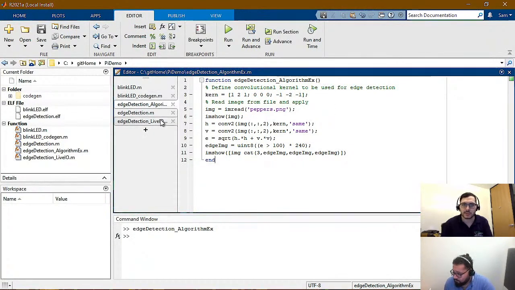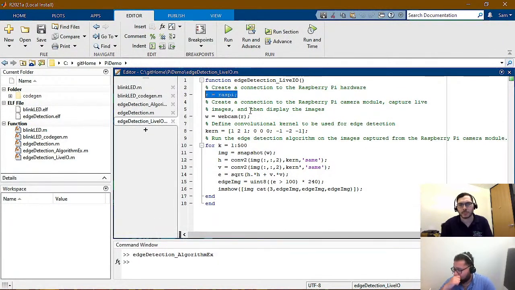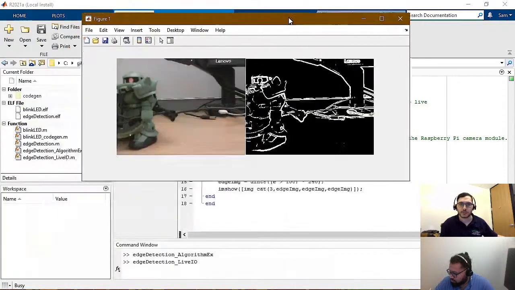So here, go to this other script. What we're going to do is create an object for a Raspberry Pi, and then I'm going to create a webcam object on the Pi that's going to access this other webcam I've got. Then I'm going to run through the same functionality here, but I'm going to get the image data from the Pi instead of from a static image. Go ahead and hit run and get my little pop-up here.